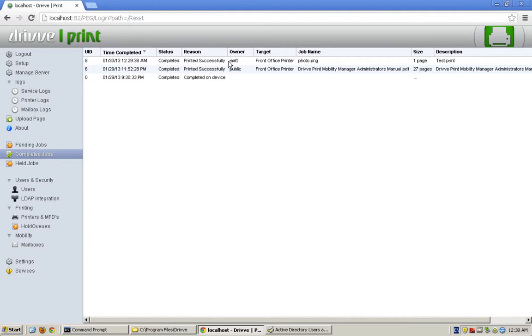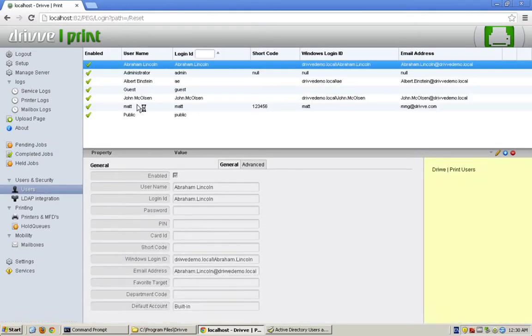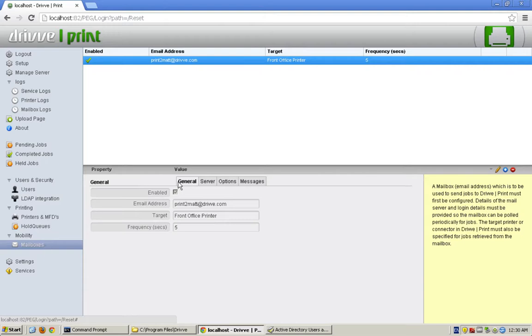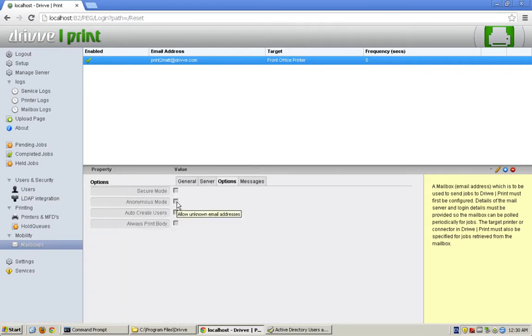And you see that it attributed it to the owner, which is Matt. And the reason it did that is because my user here, Matt, that I created, has my email address. And because I sent it from that email address, it accepted it. Had I sent the attachment or the email from my Gmail account or something, then it would have refused and it would not have printed it out. It would have discarded that email. And that's because I do not have anonymous mode on. But if I turn anonymous mode on, then it'll take a job from anywhere.